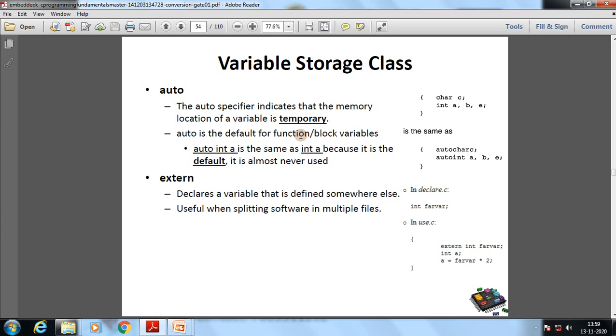Auto is the default for function block variables. Auto int A is the same as int A because auto is the default. It is almost never used. Auto char C, auto int A, B, C is the same.